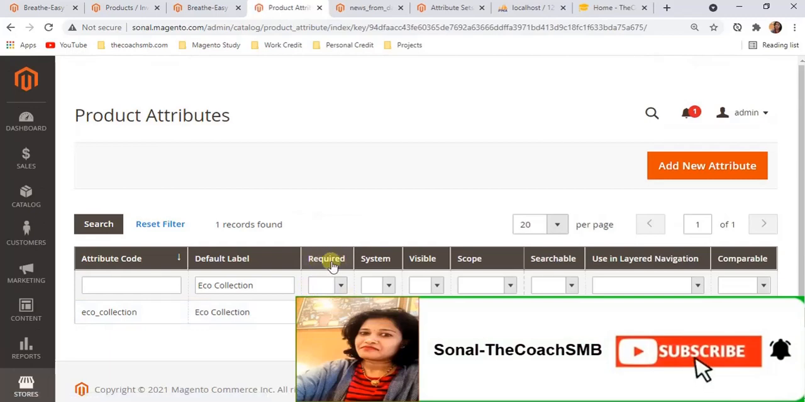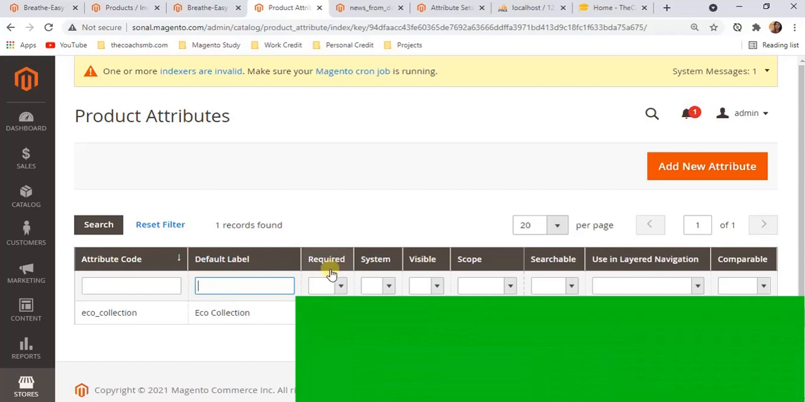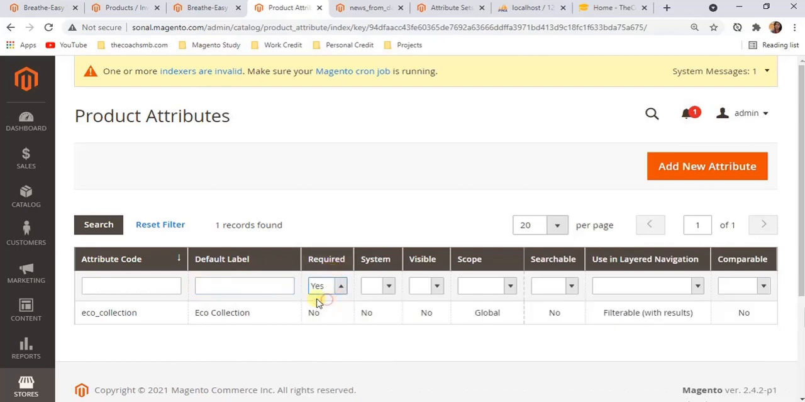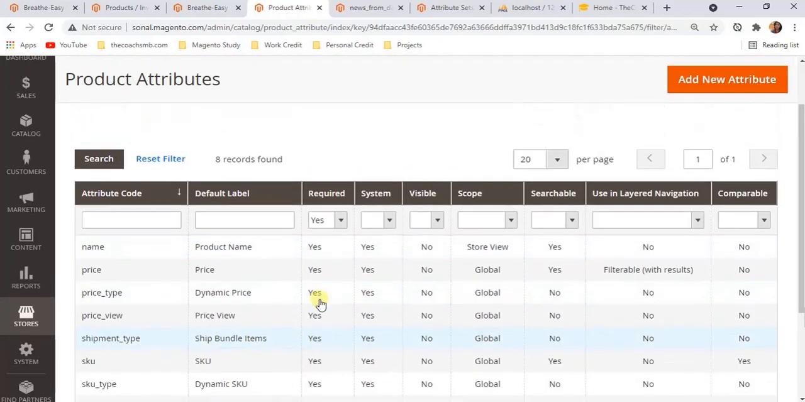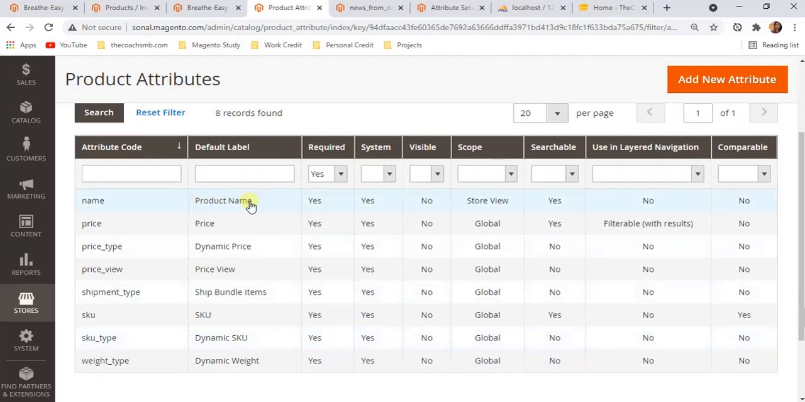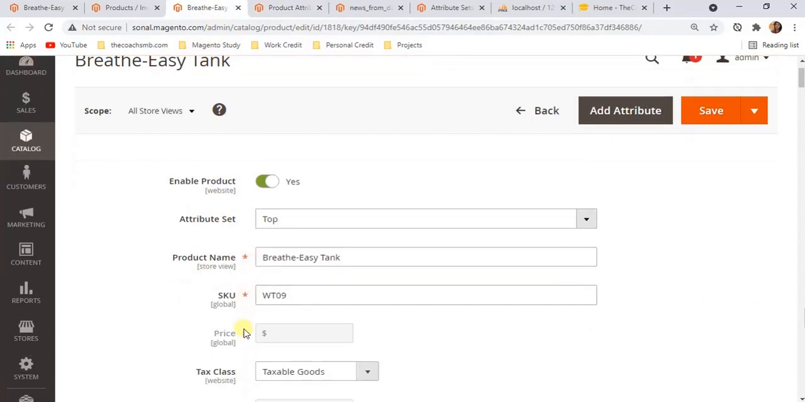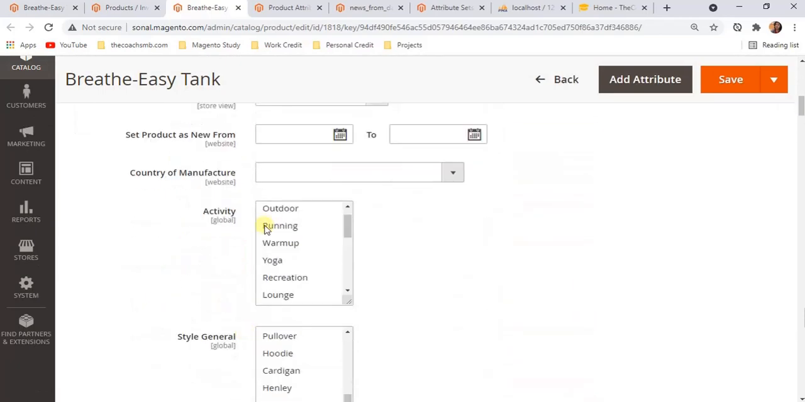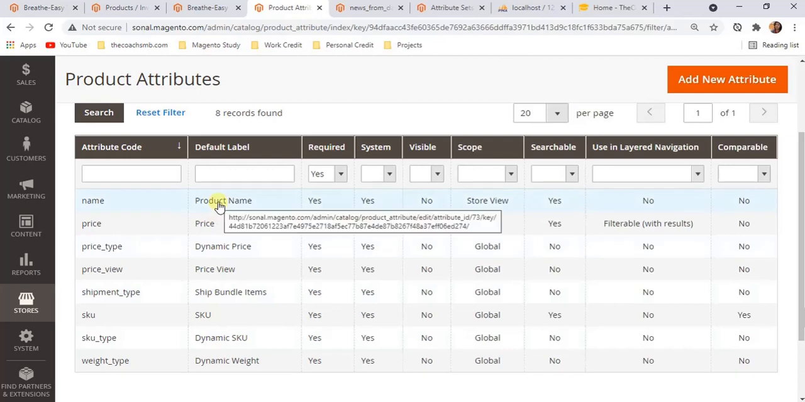So a required field, can you see here? So required field, if we select yes, this will display all the list of the attributes which are mandatory in Magento system to fill data in it. So product name, let's go to the product. Can you see star mark is here, which is mandatory. SKU is mandatory, price is mandatory. So in this way, can you see the list here? So these attributes are mandatory.